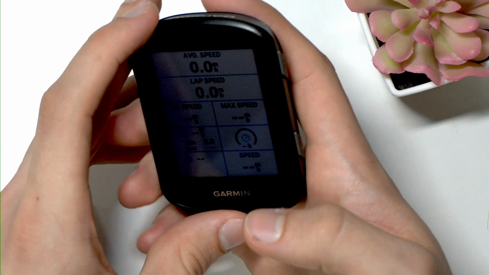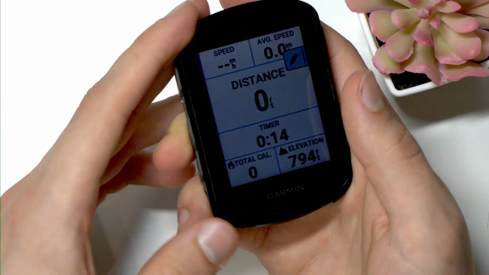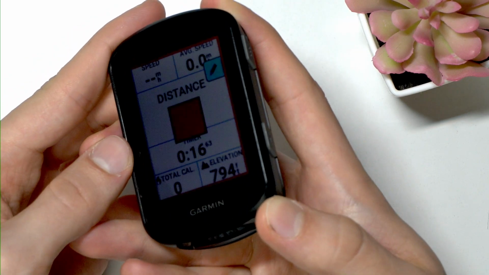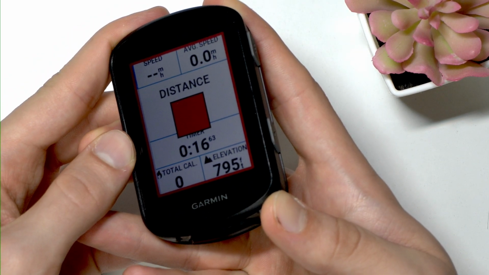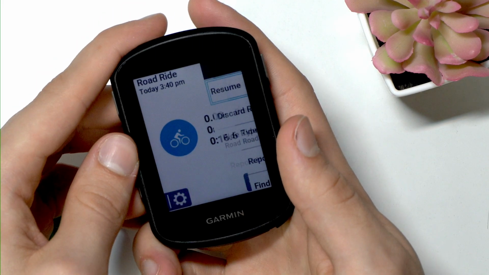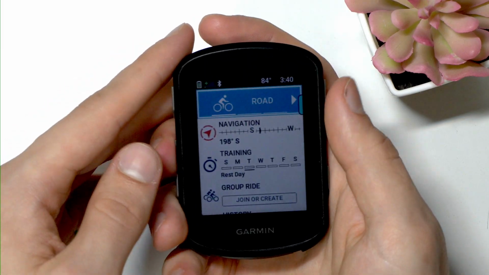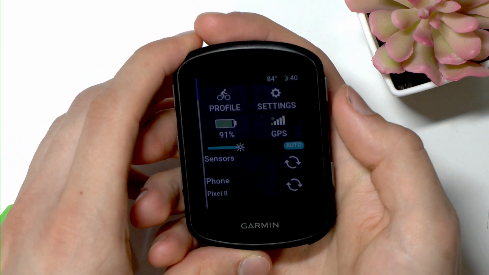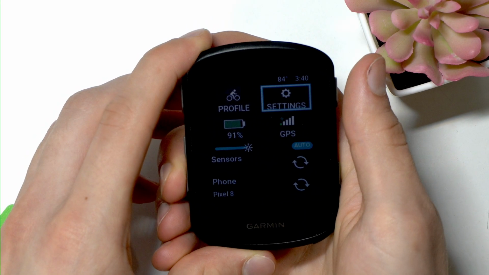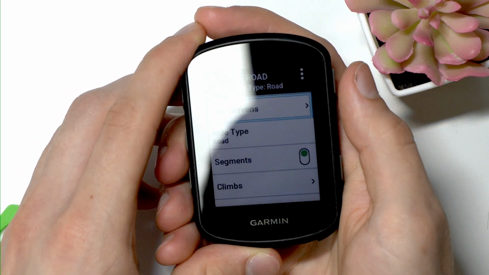So now, if you want to rearrange your screens, let's go back. Let's stop the ride recording process. Okay, let's go to options and discard this ride. Now let's go back to the control center, press Options key, navigate to profile, data screens.